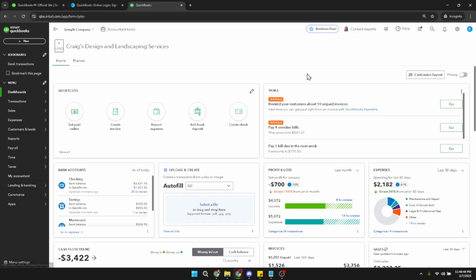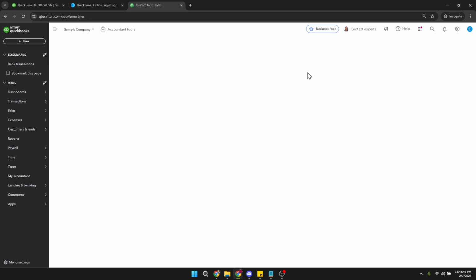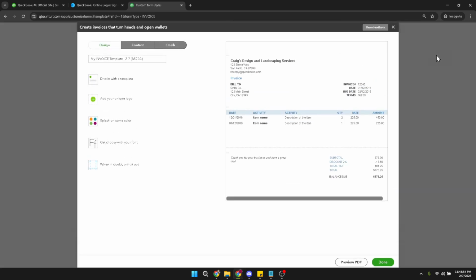Under Custom Form Styles, it's time to create a new style. Hit the New Style button, a set of options will unfold, and from these select Invoice. You now have the canvas where you'll be making changes specific to your invoice designs. The main section you'll want to focus on is Content. Click on it to start modifying the layout details.